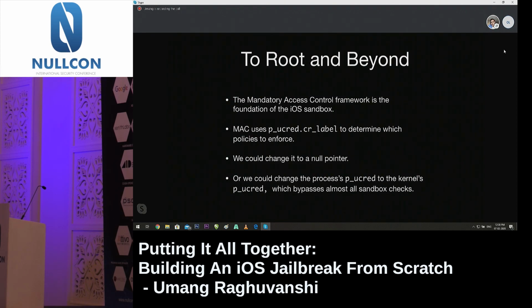The question is, how do we defeat this? Because remember, we are currently running as a normal app inside the container sandbox, but with privileges. There's a couple of ideas. We could change the label to a null pointer, which would allow us to bypass some of the MAC checks, or we could do something more interesting. We could read the kernel's struct ucred, which contains its own cr_label, and change our ucred to the one of the kernel. This by itself bypasses most sandbox checks, because it's obvious the kernel is allowed to do whatever it wants, because it cannot enforce its own permissions. That's something for another execution level, or something that's not taken care of at all.